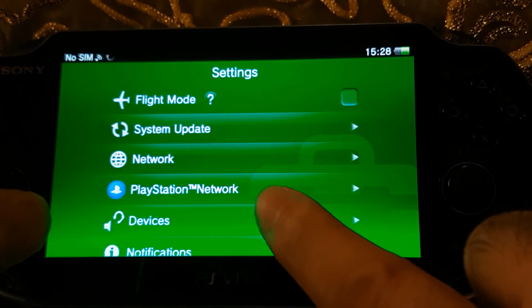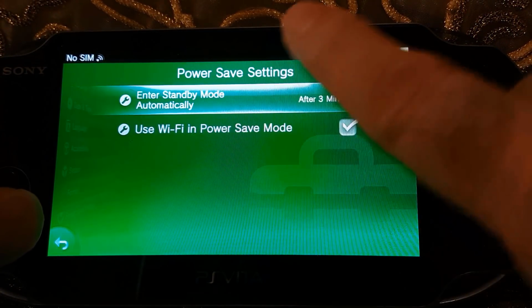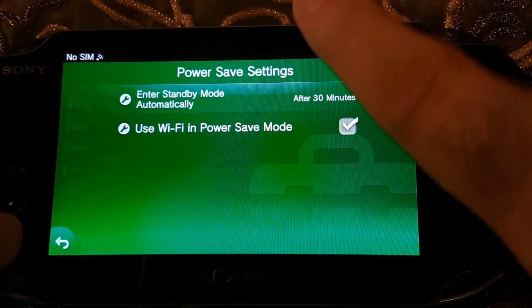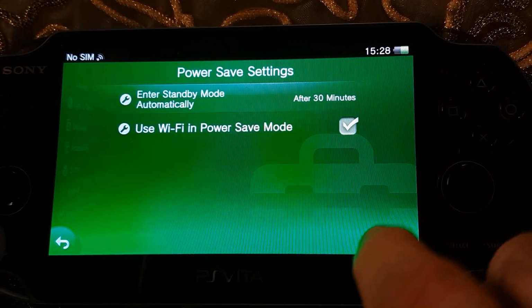One recommended thing before doing the next step is that you go to power saving settings and set it to 30 minutes because you don't want it to turn off. Set the power to 30 minutes so that if it shuts off, the whole process is lost.